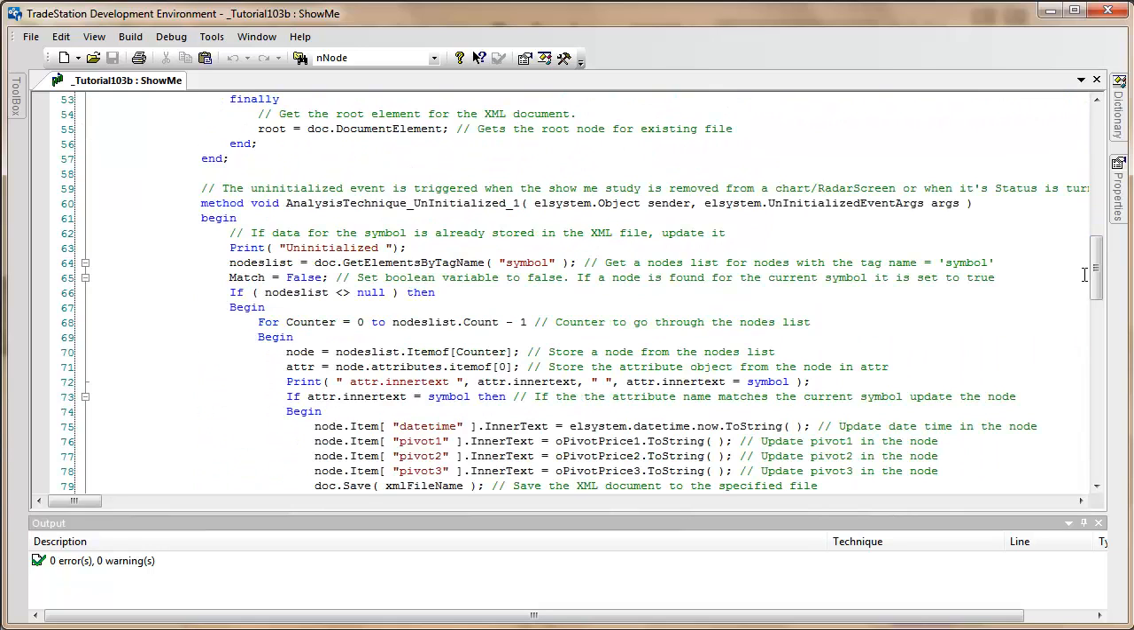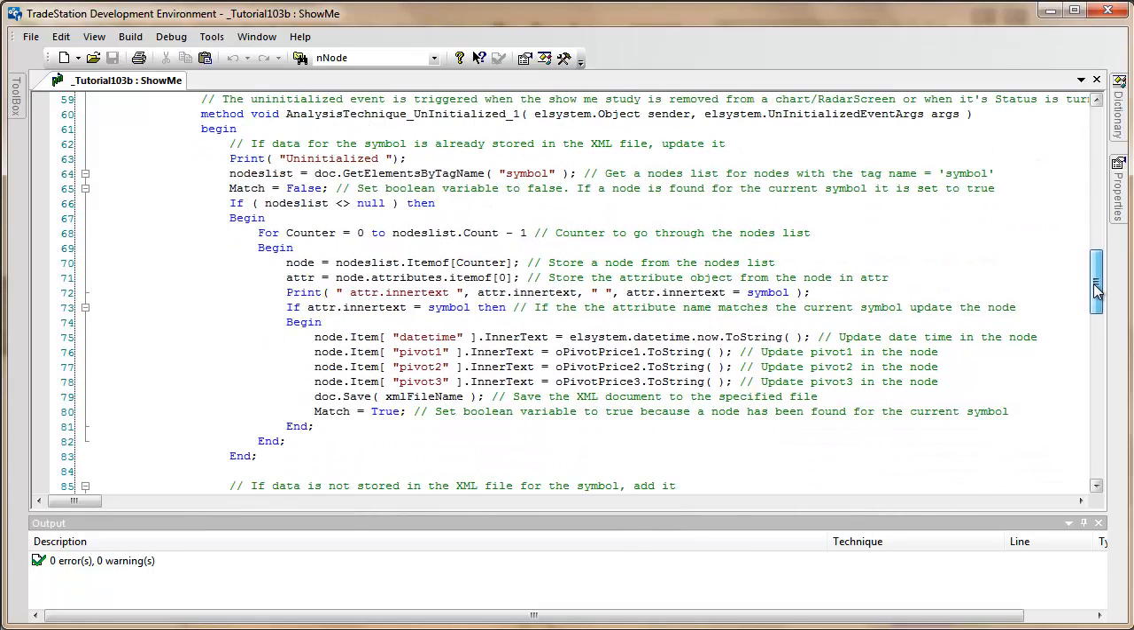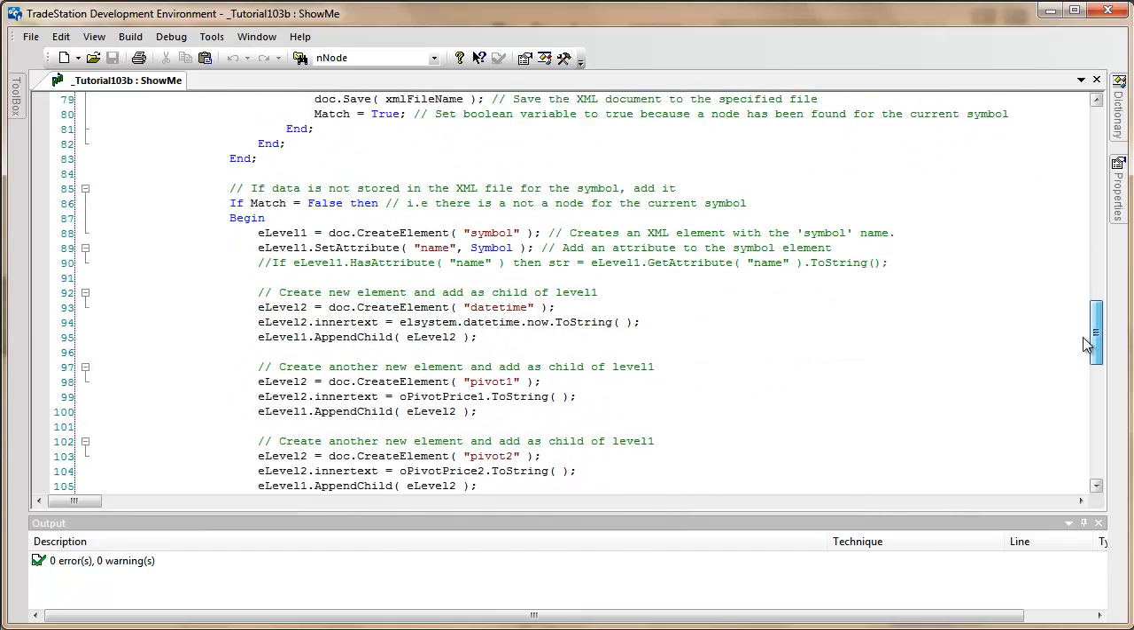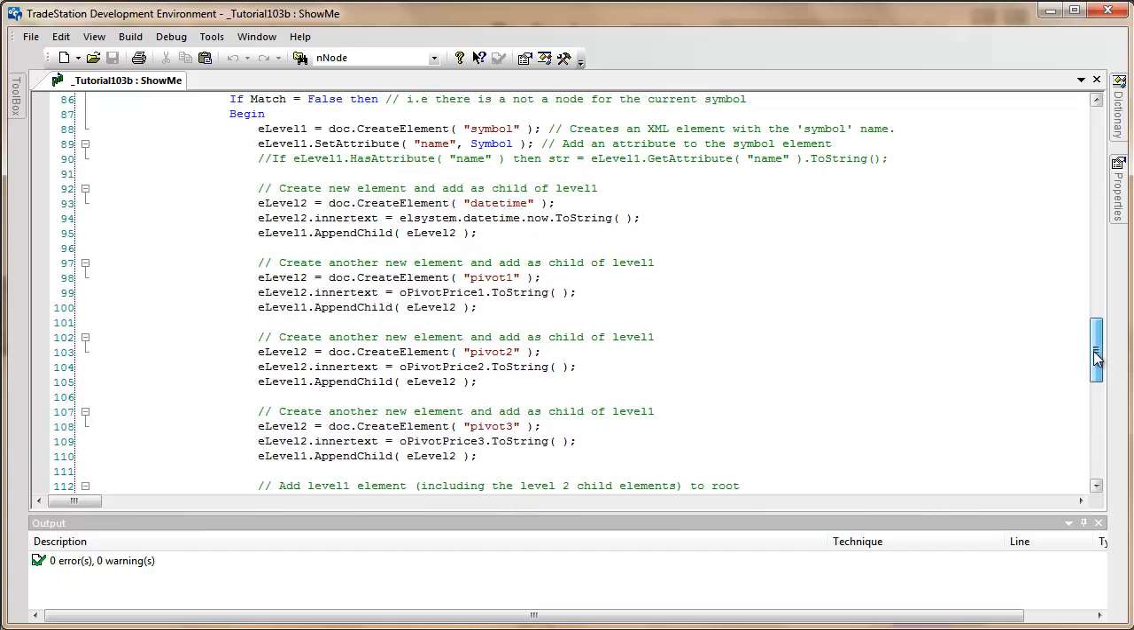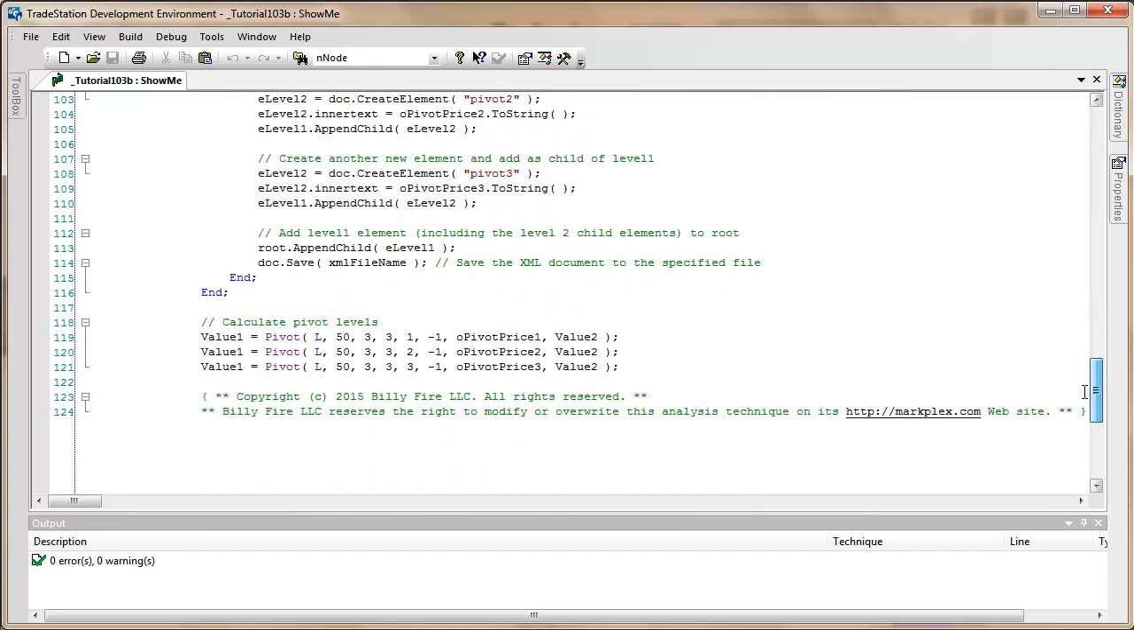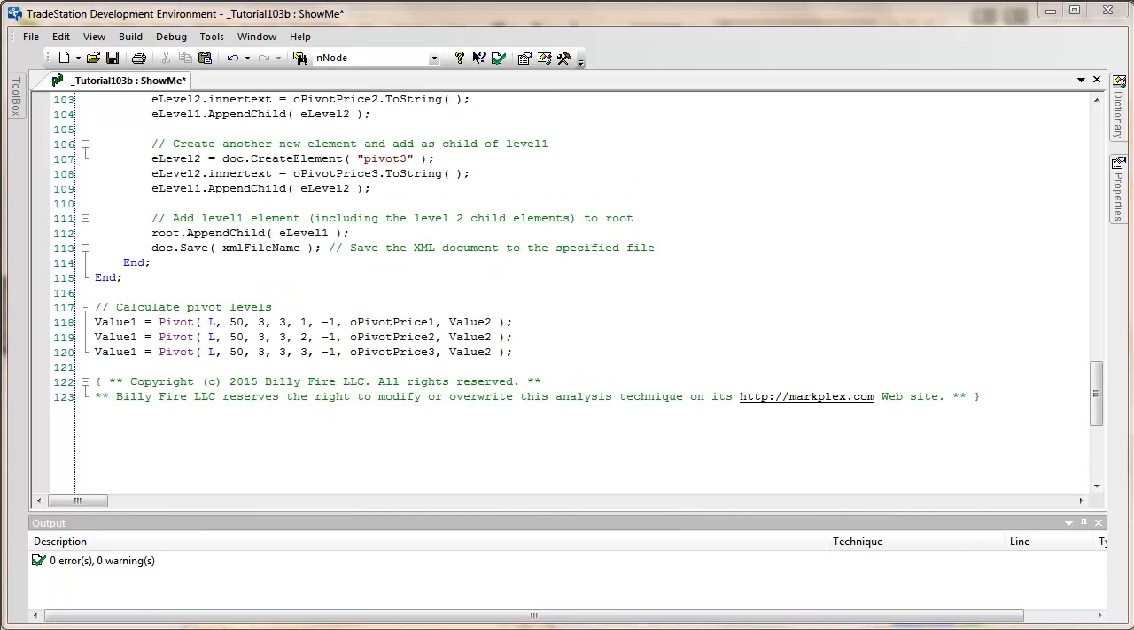In the uninitialized event, if there is a node for a specific symbol, we're going to update the data for that symbol. If there is not, we're going to create a node for that symbol. Finally, because we're storing information about pivots, we need to calculate the pivot information, and we're doing that using the standard pivot function. So I'm going to copy the existing program, strip out some of the functionality, and then we can go back and recreate the program.